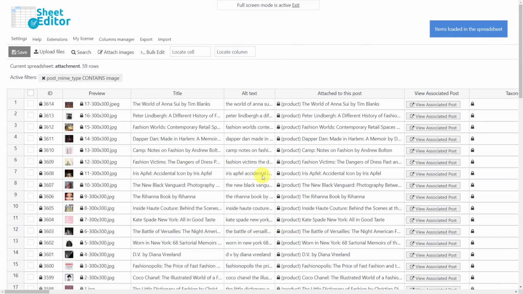What could have taken you hours, will take you only minutes with the WP Sheet Editor plugin.